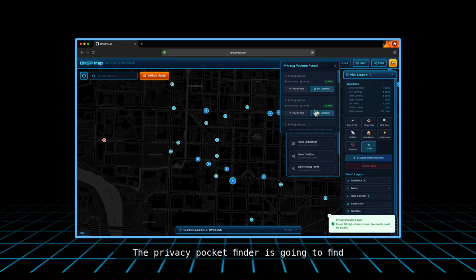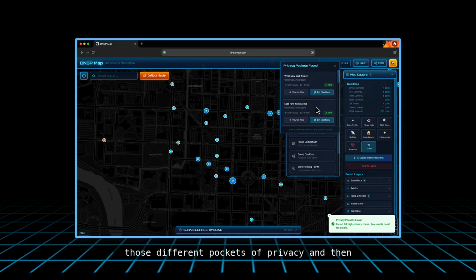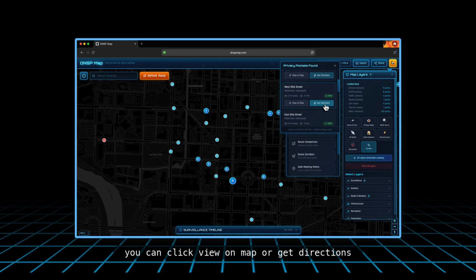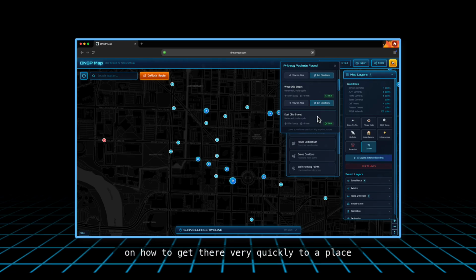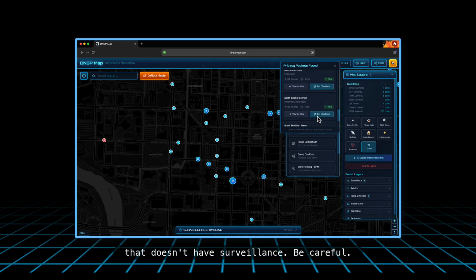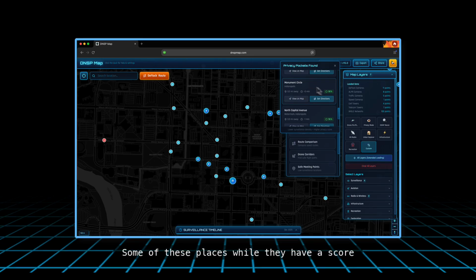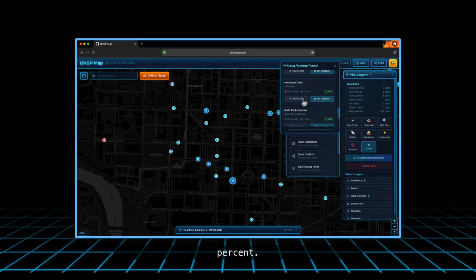The Privacy Pocket Finder is going to find those different pockets of privacy, and then you can click View on Map or get directions on how to get there very quickly to a place that doesn't have surveillance. Be careful. Some of these places, while they have a score that's very high, may not be 100%.